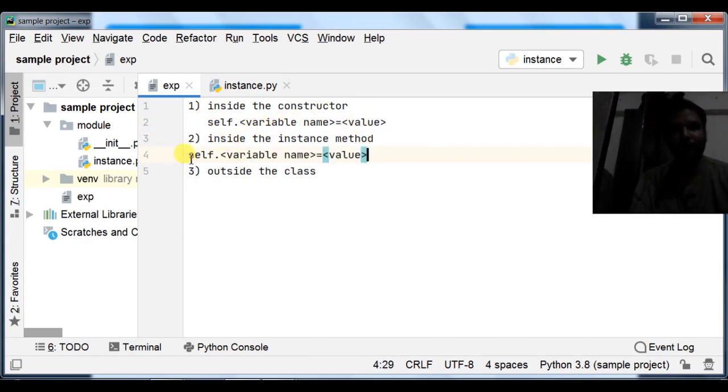But outside the class, how are you going to declare? We have to give the reference variable, then dot, variable name, is equal to value.